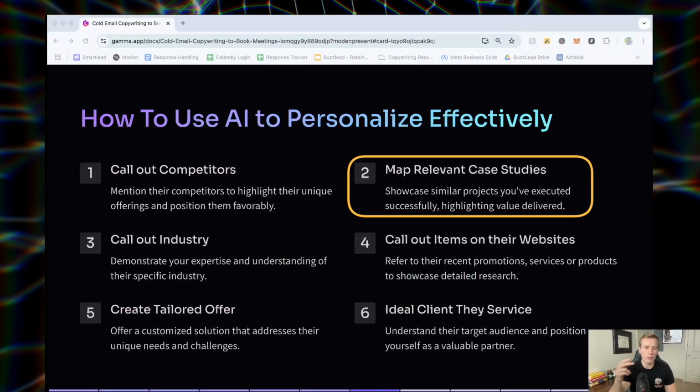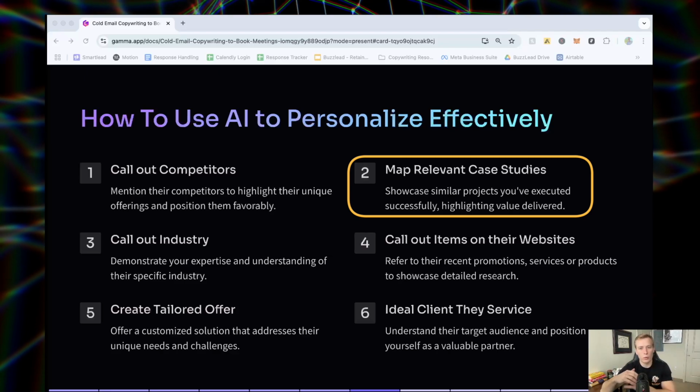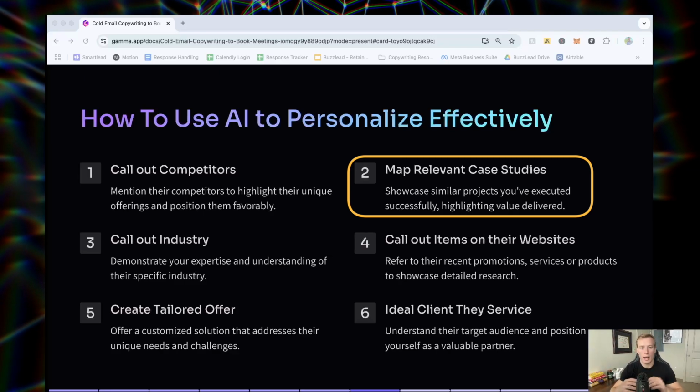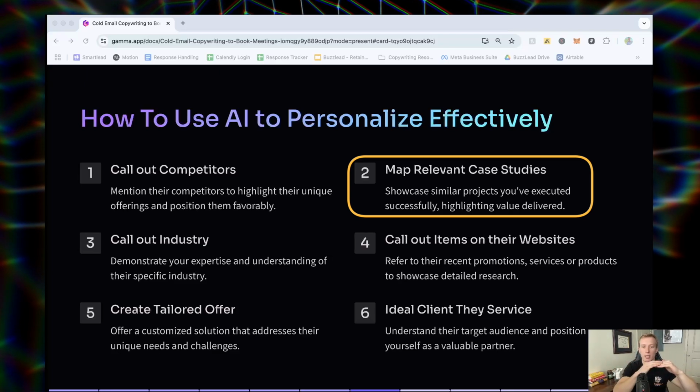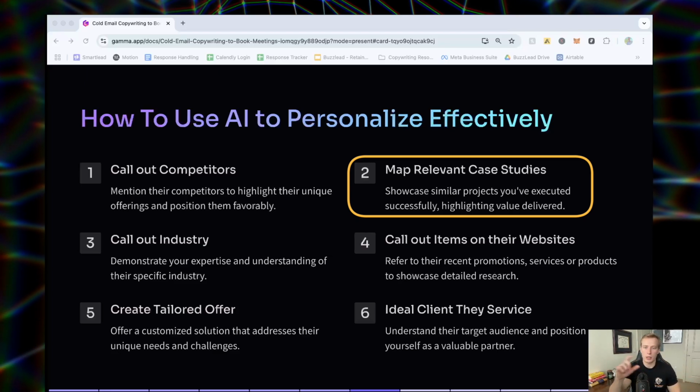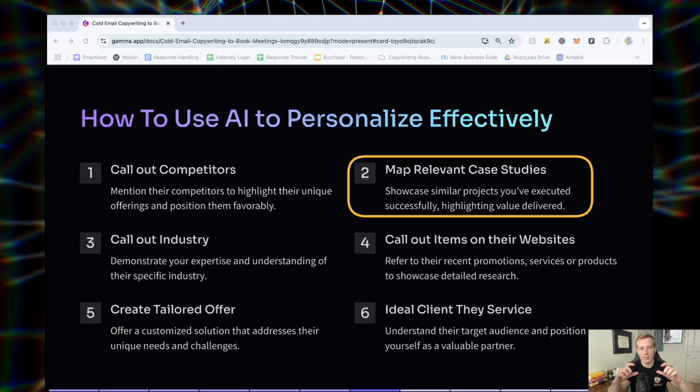Number 2 is mapping the relevant case studies. This is one of the tools that we utilize within Clay, but essentially it helps map out which customer case study of ours is going to assimilate best with the client that we're looking to reach out to, and then connect those 2 dots and formulate that in a nice succinct sentence.